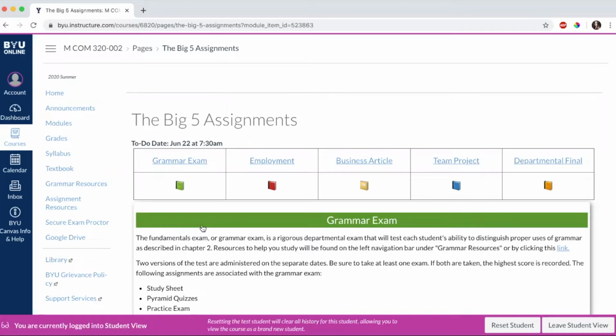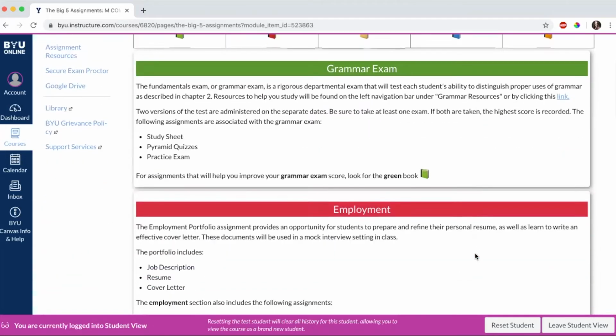The Big 5 assignments are color-coded to help you easily recognize them throughout the course. The grammar exam is identified with the green book, the employment portfolio is red, the business article is yellow, the team project is blue, and the departmental final is orange. Refer back to this page at any time to find the objectives, the breakdown, and some student samples of the assignments.